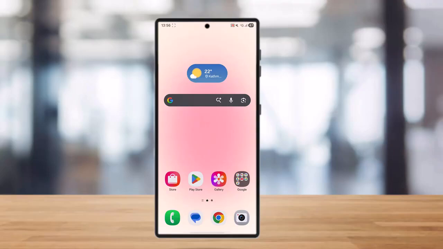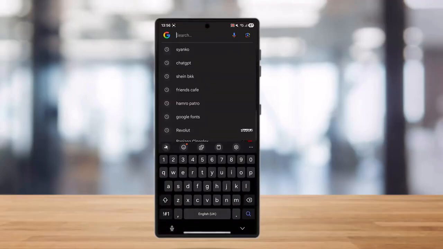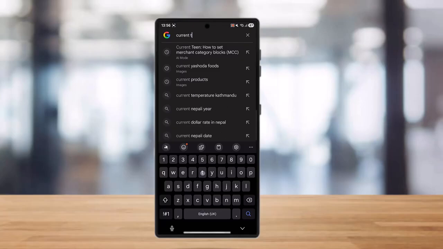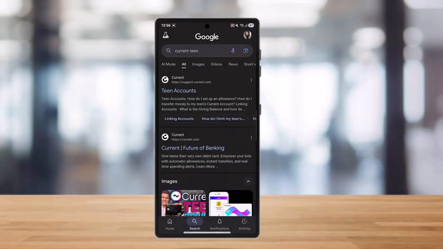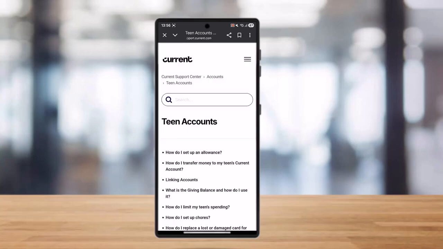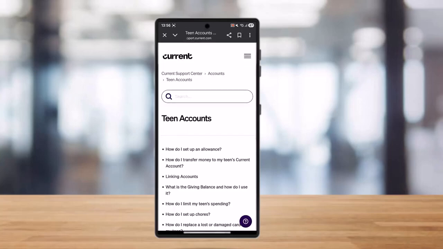To set merchant category blocks in MCC, you must use the controls provided by a specific card issuer or bank, usually through your online banking portal or mobile app. All you have to do is simply open your Quarantine account, tap on it, and then log in to your account. Once you have logged in, you need to navigate to the card settings.